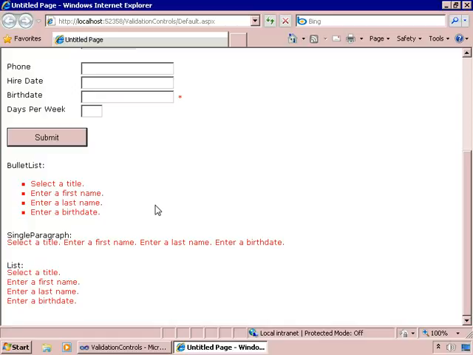So you need to set that property in order for the validation summary control to work at all. Beyond that, you just choose the mode that works best for you: bullet list, single paragraph, or list mode. And you decide whether or not to display the message box that can be displayed in some browsers. Certainly in Internet Explorer, it works fine.